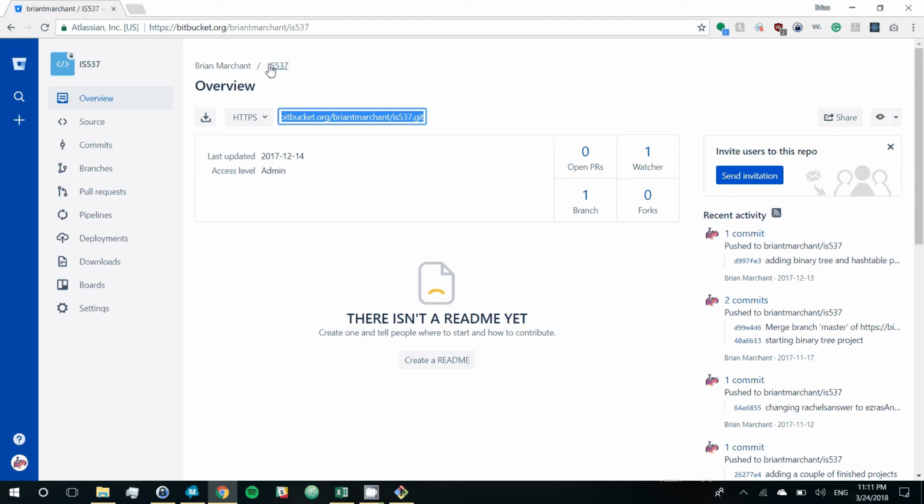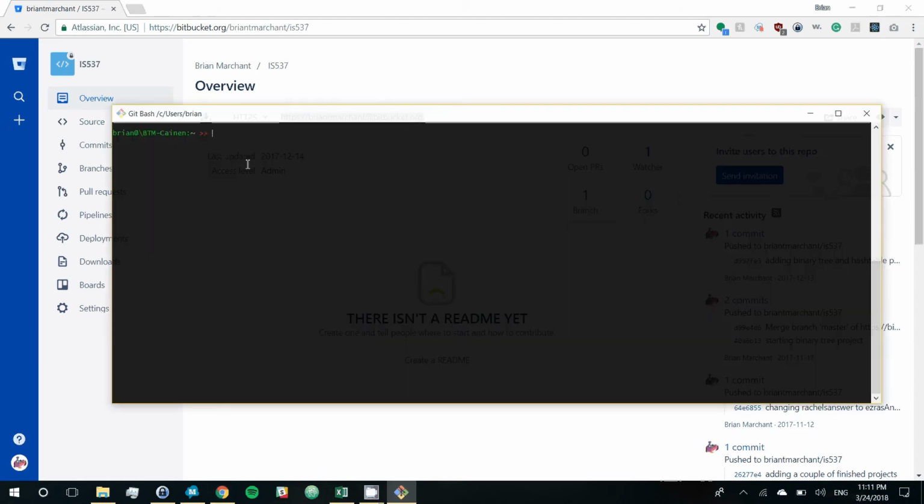So on Bitbucket, I'm just going to clone this project that I had from last semester, just my class project from last semester. So I'm going to go ahead and copy this string here and go into Git Bash. I'm going to make a new folder called git tutorial, and I am going to now clone this. So the command for that is git clone, and then you put in the location that you're cloning the repository from.